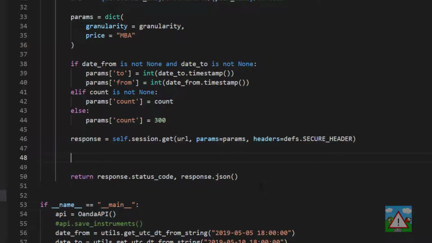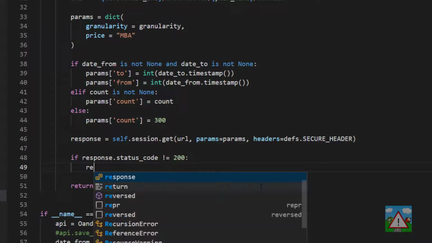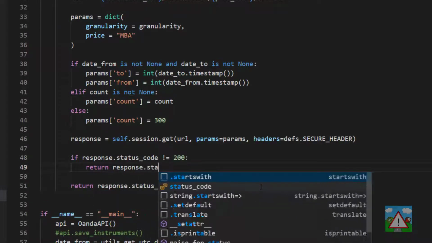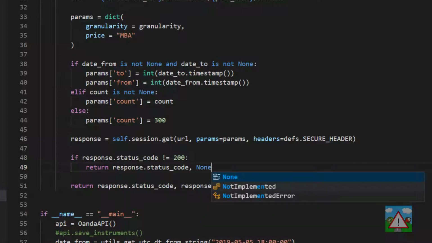Irrespective of what we get in the response body, we will get a code, so we can use that. So we're going to write, if response.statusCode is not equal to 200, then we'll return response.statusCode, None. And that way we won't be trying to call the JSON function on something that doesn't exist.